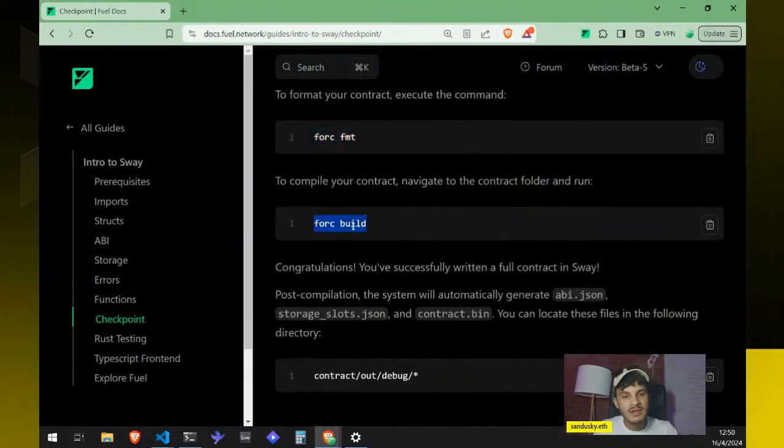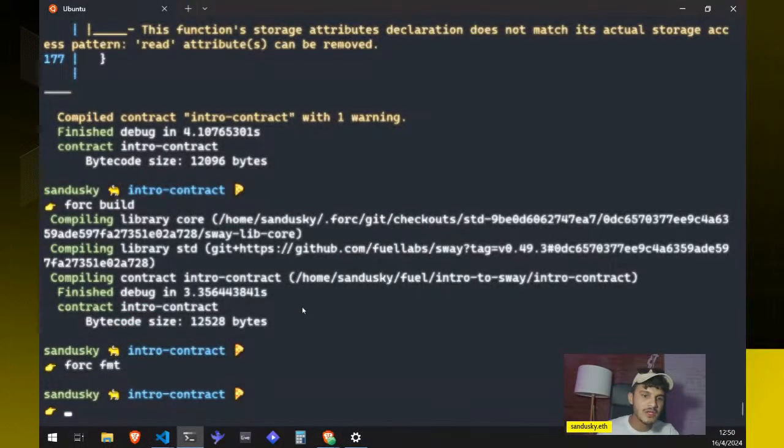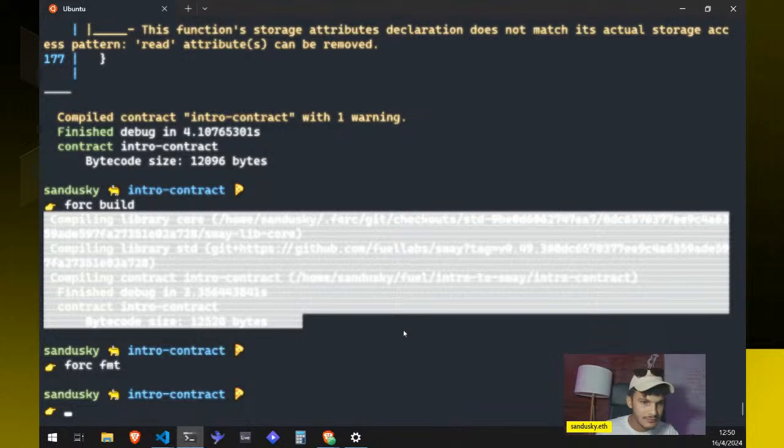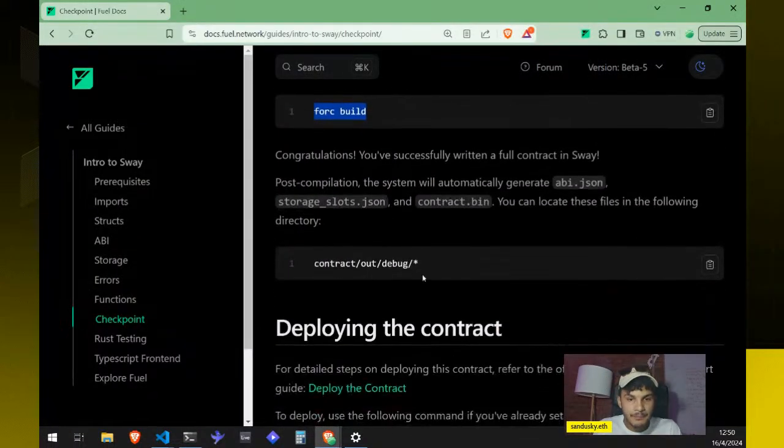We already built this, which is the result of the compilation that you can see here, with no issues. Something important to notice is that here we have one size and here we have a bigger size. That's because we added more information into our code between those builds. So yeah, congratulations, we did it. We had a full contract in Sway.